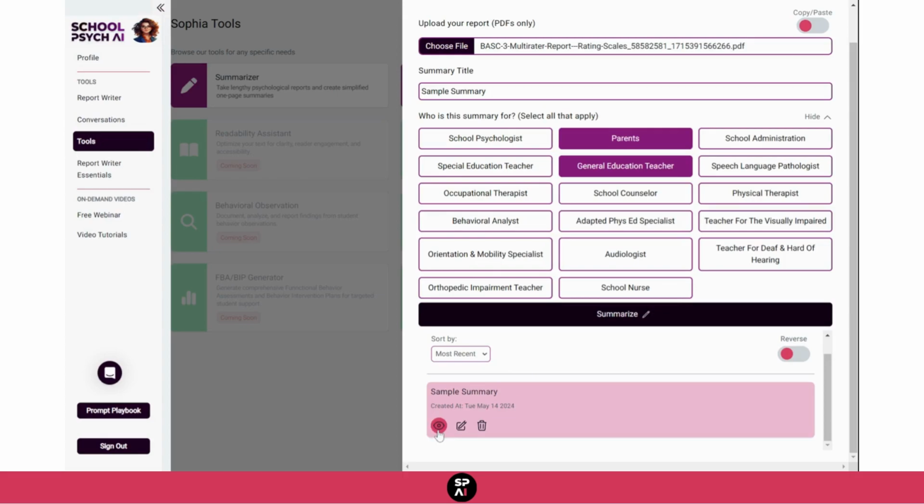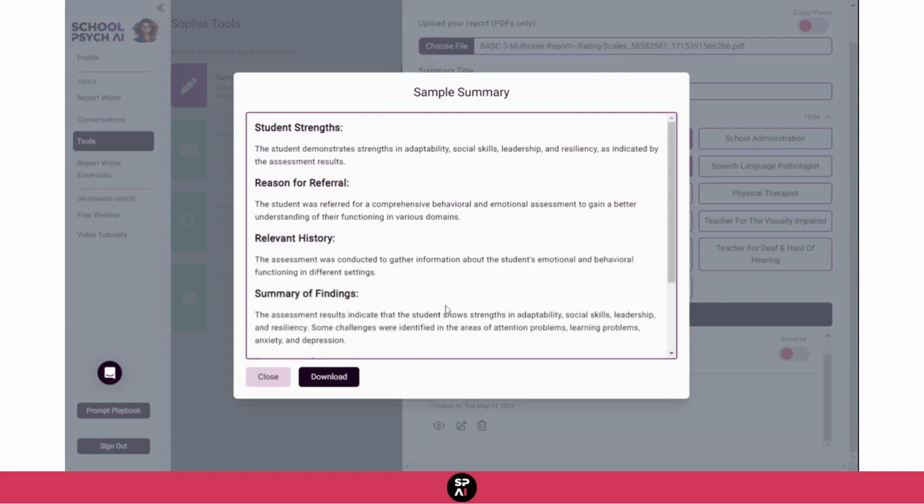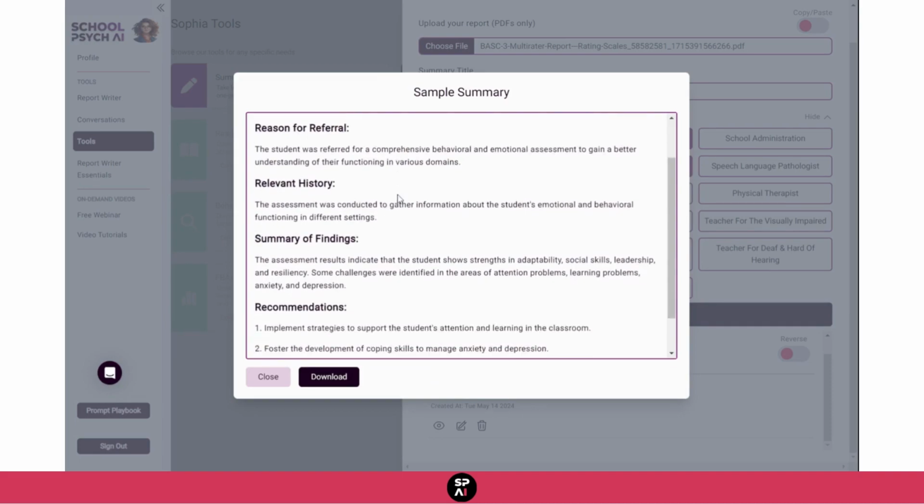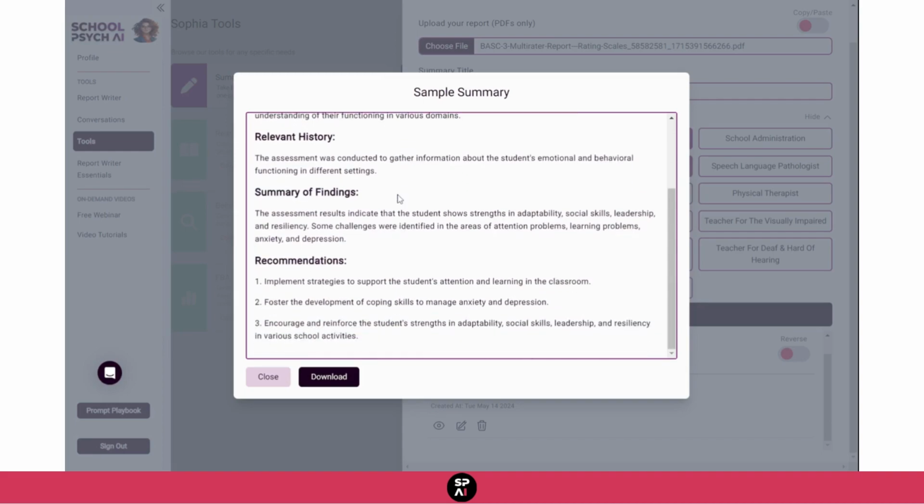I'm going to click on view, and true to School Psych AI, starting with student strengths, following that with reason for referral, any relevant history, summary of the findings, and then recommendations, because it's all about those actionable next steps to support our young people.